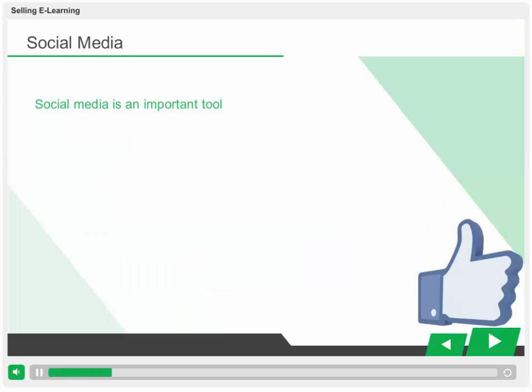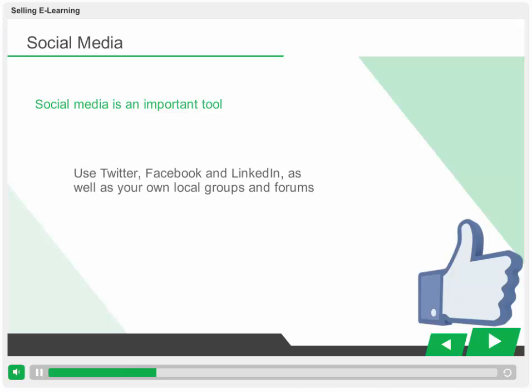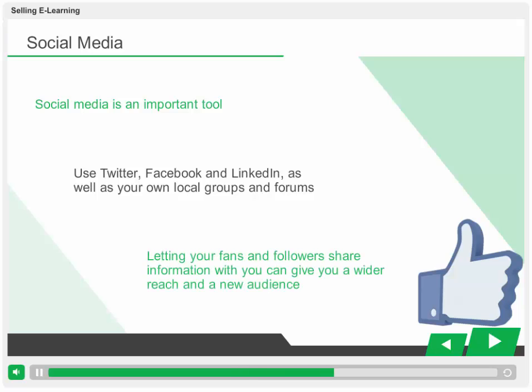Social media is also an important tool. Make sure that your e-learning courses are promoted on Twitter, Facebook, and LinkedIn, or on any other forums or groups that you're involved in. These are great for having your fans or followers share the information for you, meaning that you get a wider reach and a new audience.